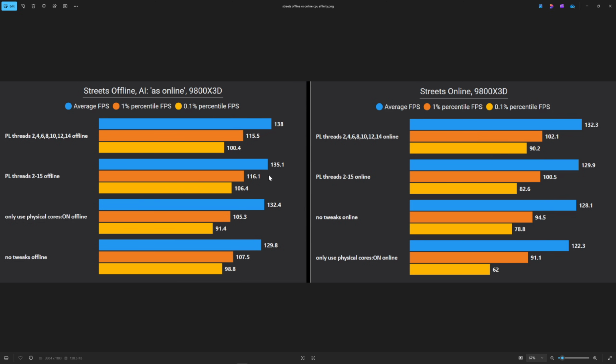In this comparison, if you quickly want to look at it, left side is offline, right side is online. I'll just use the online as an example here. On the third row here, no tweaks online. This is like nothing has changed. You just boot up the game and you play. Now, when you only use physical cores, you can see the 0.1% lows are really taking a hit. And this is also consistent in offline, as you can see on the left here. So for that reason alone, I do not recommend it.